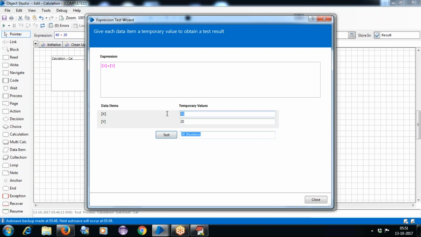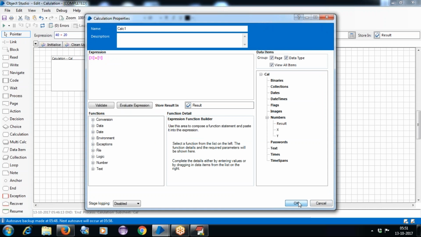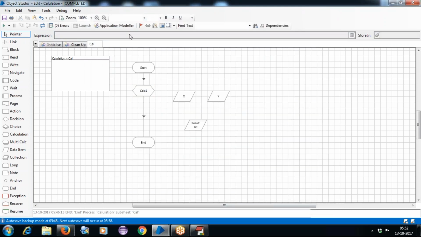You want to cross-check with other values. For example, I'll take minus 10. Then I click on the test, and it is giving 20. So before executing our program, we have the possibility to cross-check whether our statement is valid or not here. Right. Now click on close. We'll click on the OK button. Fine.